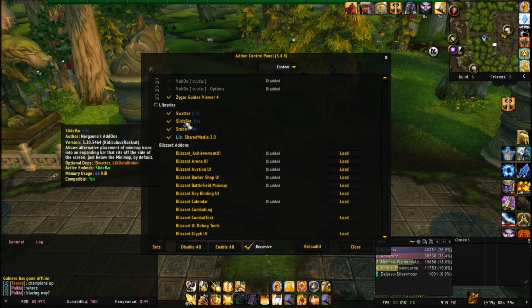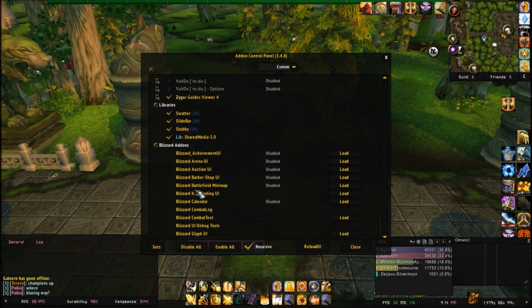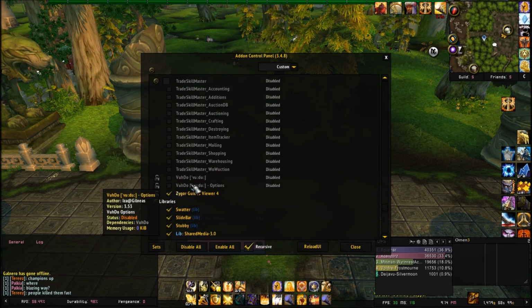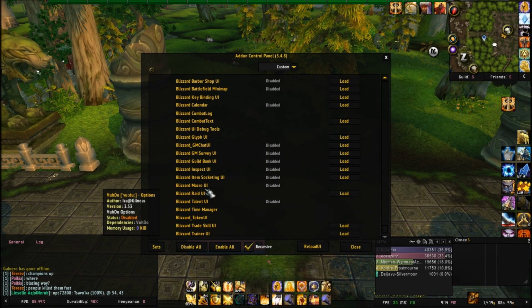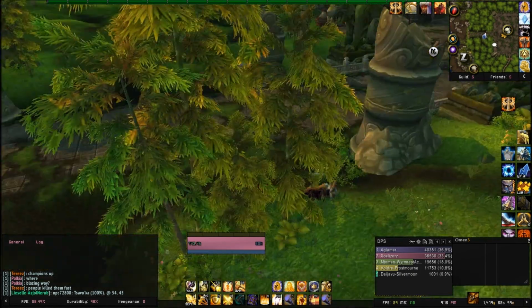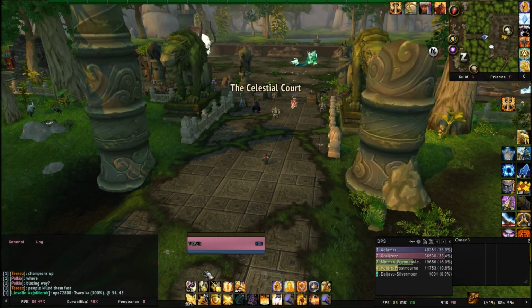Trade Skill Master, we're going to talk about that when I get on my bank toon. Voodoo is a healing add-on, and Zygor Guides is another add-on. And that, my friends, is it as far as my gameplay add-ons, the ones I use on an everyday basis.